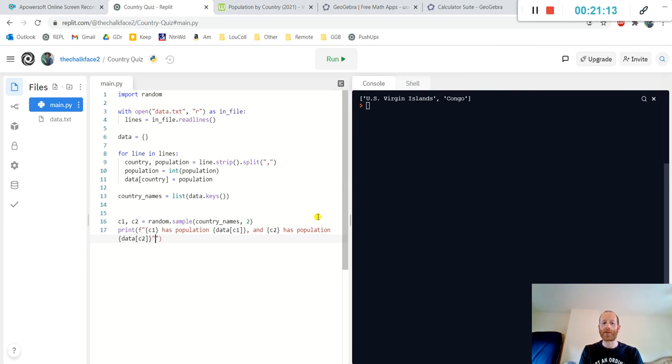Even if you don't think this is going to appear in your final program, printing these little bits as you go along is a good way to pick up the errors before they mess up the entire program. There we go. Isle of Man has this population, Turkmenistan has this population. Brilliant. It seems to be working the way it should.